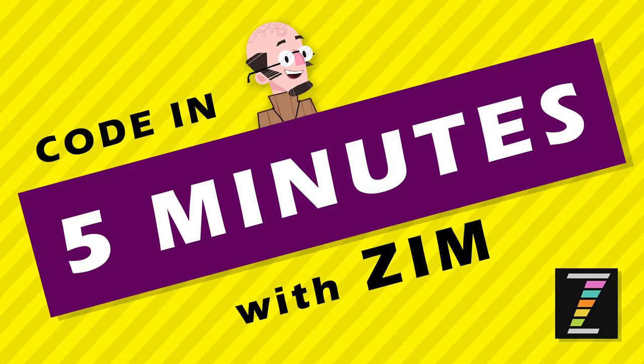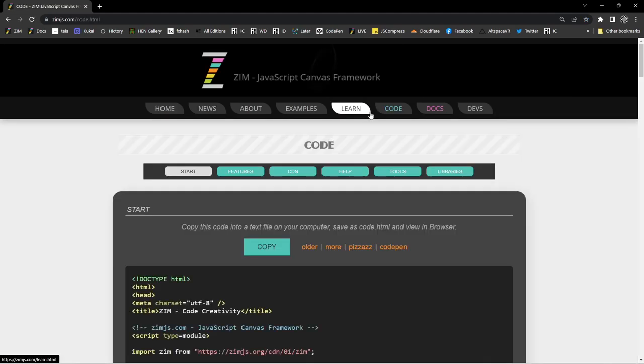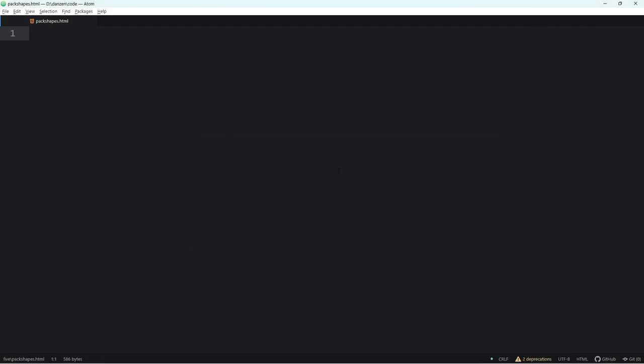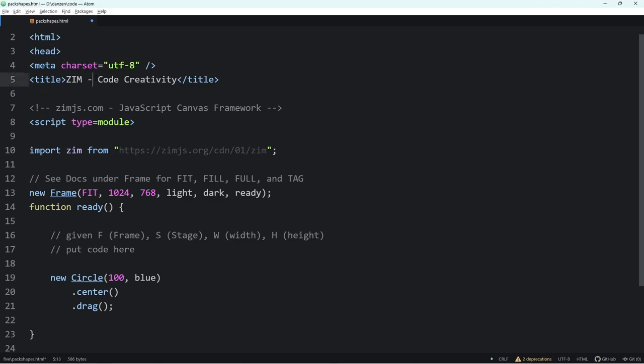In this Code in 5 Minutes, we're going to see how we can pack shapes. So let's go to the ZIM site now at zimjs.com. We'll press on Code and copy our template. Okay, we'll paste it here into Atom. And let's see, we can say this is going to be pack shapes.